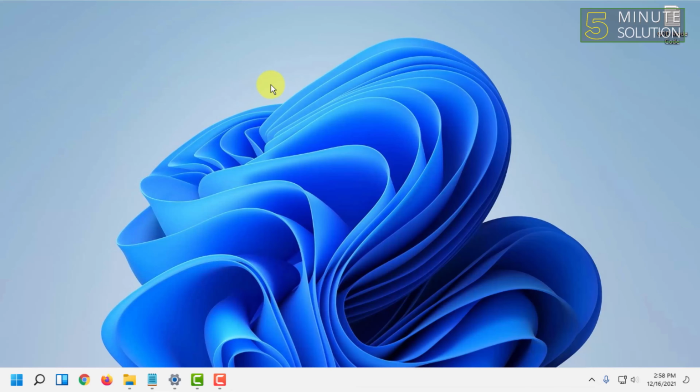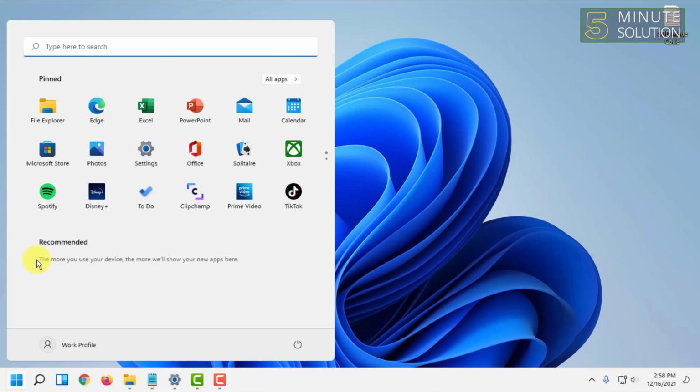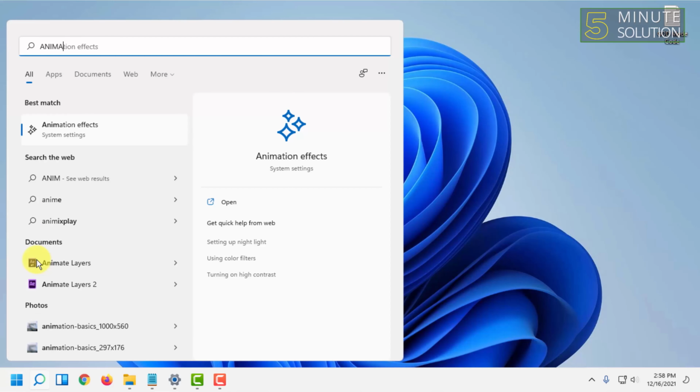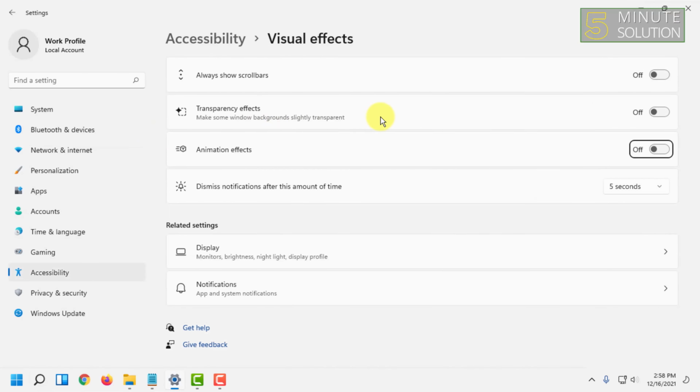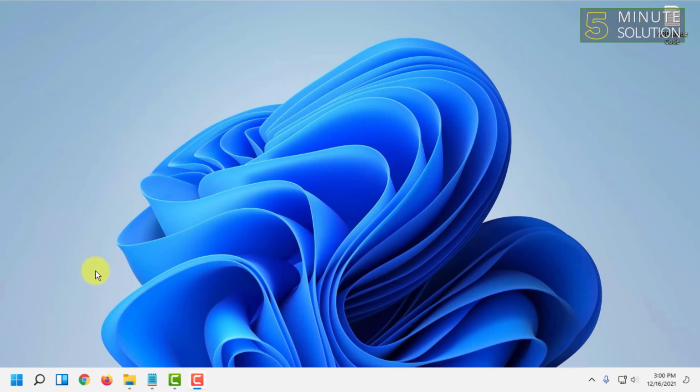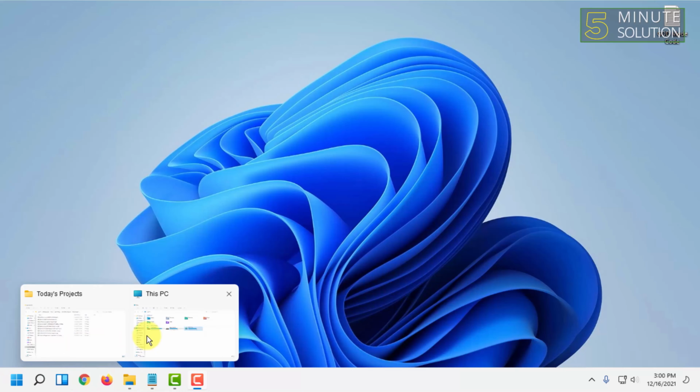So after that you have to search for animation effects here. So you have to turn it off, make sure to turn it off. You also can turn off the transparency effects. Then you can do one another thing.